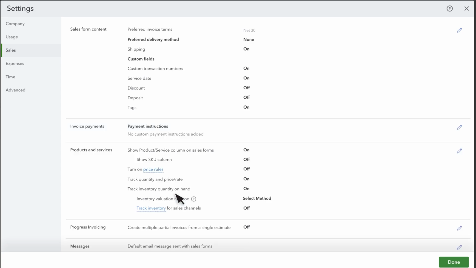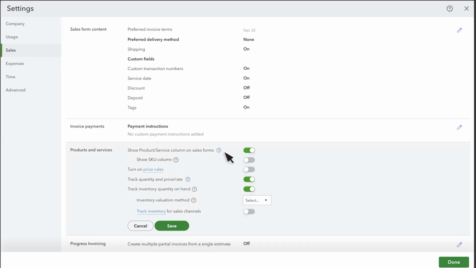Select Save. In the Products and Services section, you can track the things you sell or the services you provide. Nearly every business tracks specific products or services on sales forms. If you need to keep track of specific information, like an item or service, select Edit and then turn on the Show SKU column.